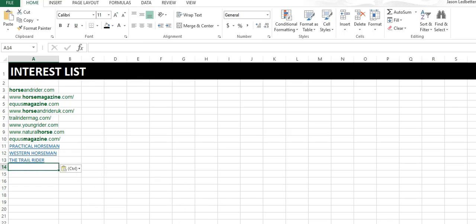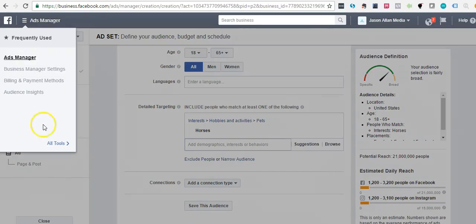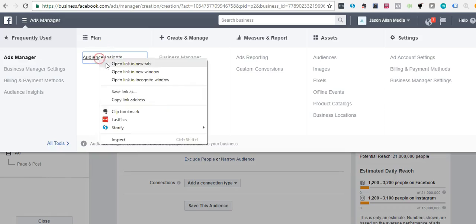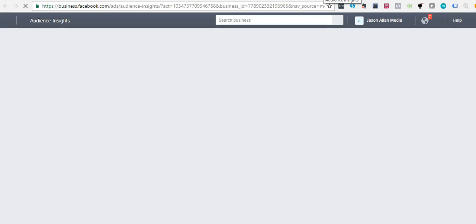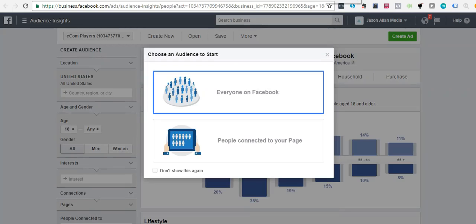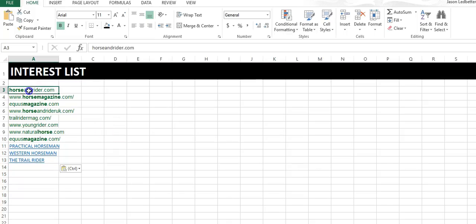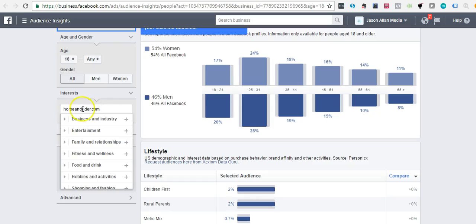Now, once we have a good list here, we're going to go back to business.facebook.com, and this time we're going to go to Audience Insights. Audience Insights is a free tool that Facebook offers that lets you type in some interests and dig deeper into your interests, and also find other interests that are related to your interests. So we want to do everyone on Facebook, and now we're going to start popping in some of these interests and seeing if they pop up in Facebook.